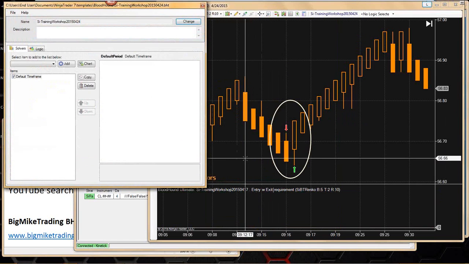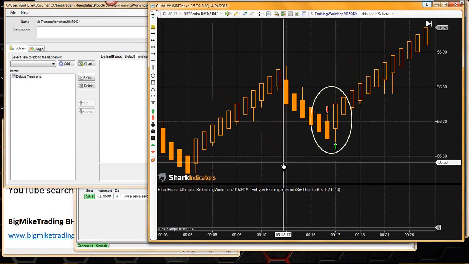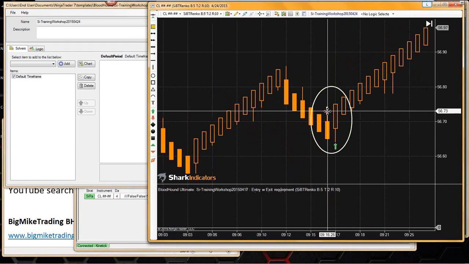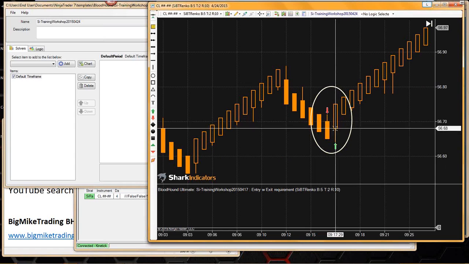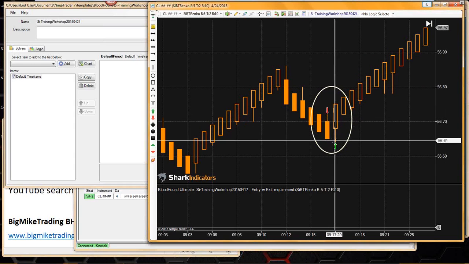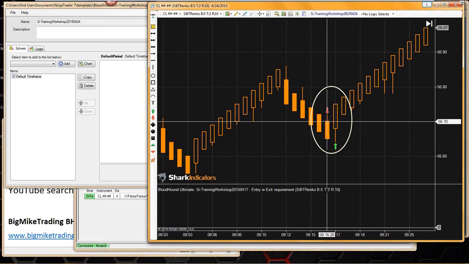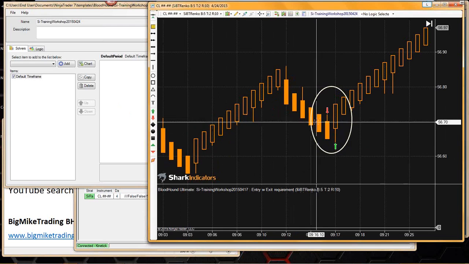Okay, so let's see. The first thing we want to do, or the critical part of this condition, is finding these tails here. So what we're going to do is a comparison, right? We're going to compare, in this case, the open price to the high and the open price to the low. So we'll set up a couple of comparison solvers for that.